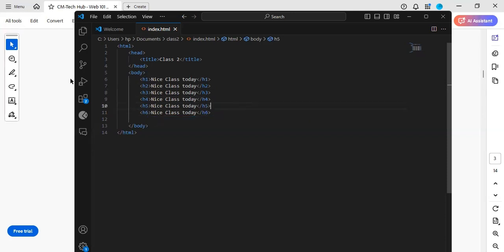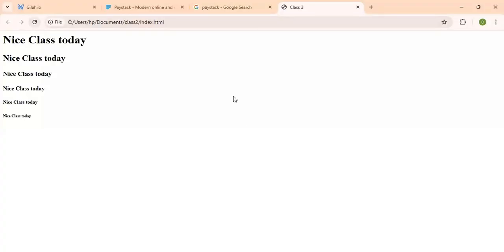So I'm saving this now. I'll refresh our browser. Let's see what it looks like. Okay. So you see what H1 the browser interprets it to be automatically.